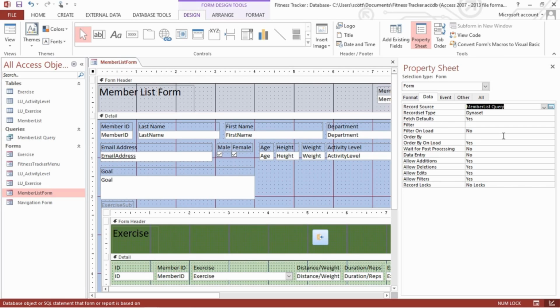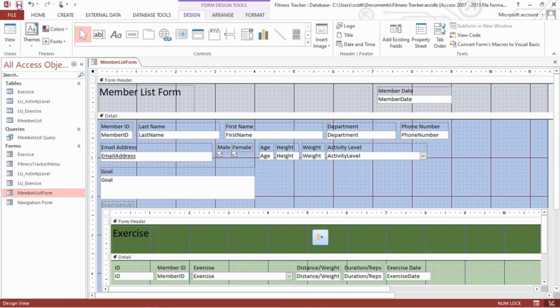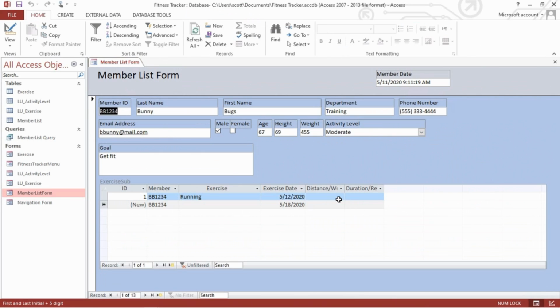And it's also going to give us a little bit of additional functionality. So with that selected, I'll close my property sheet, save those changes, and then I'll go back to form view, and you don't see any difference. Everybody's still here. All 13 of our records are there. I can scroll through and look at them. All the exercises are still there. So no difference there. It just changed where it's getting its information.